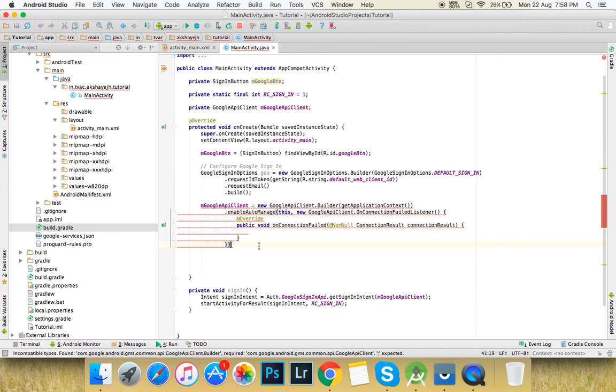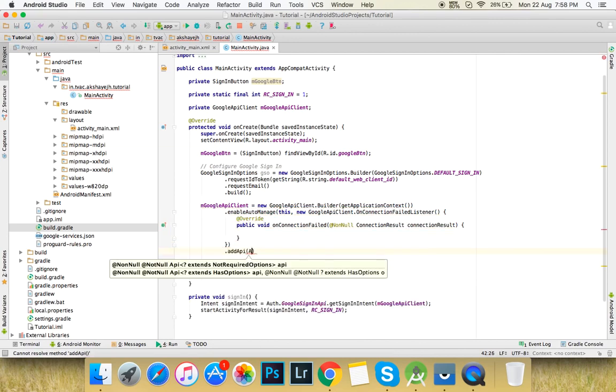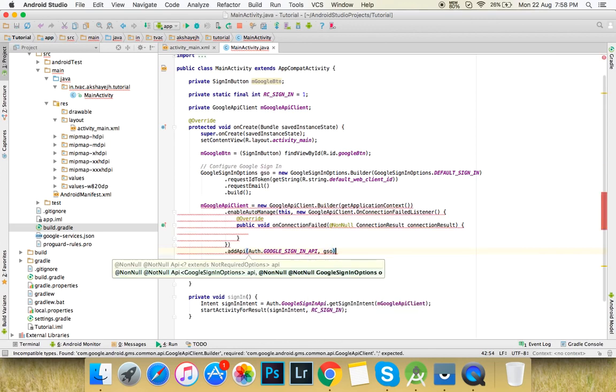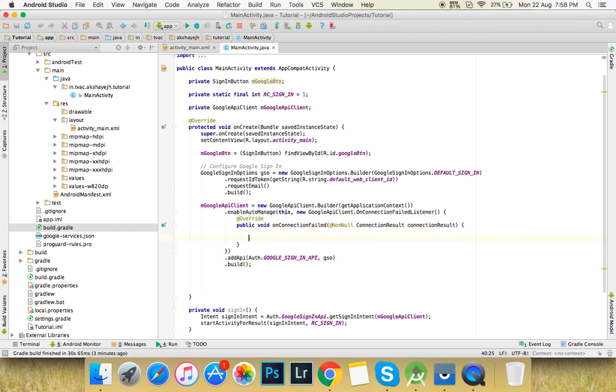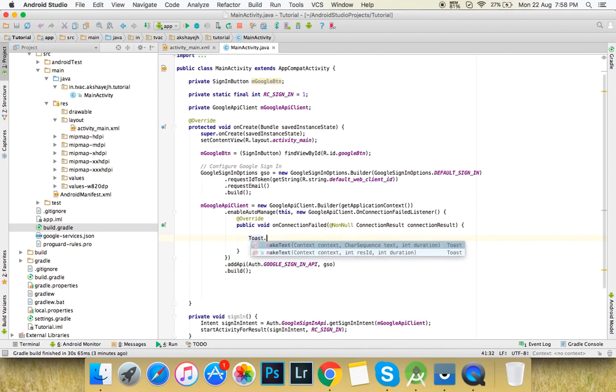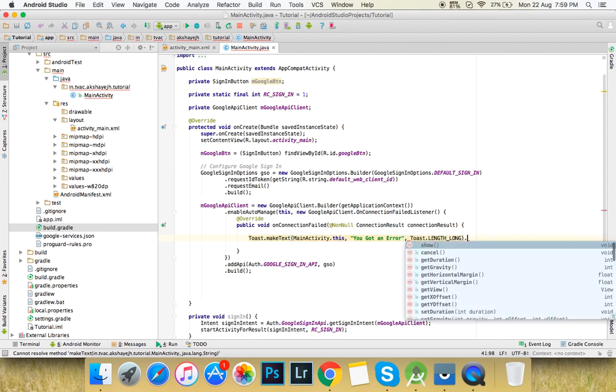Now after this ends, we need to add one more, which is addApi. Inside the API we are going to use Auth.GOOGLE_SIGN_IN_API, and we are also going to pass our Google sign in option to it. All right, so after that just build it. Now you can see that our errors are gone. All we need to do is just add a toast or something to show the error. So, you got an error. Toast dot length long dot show.